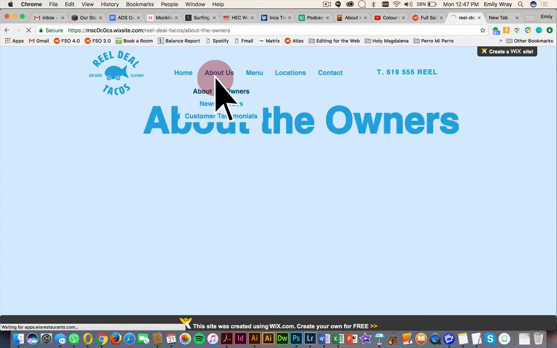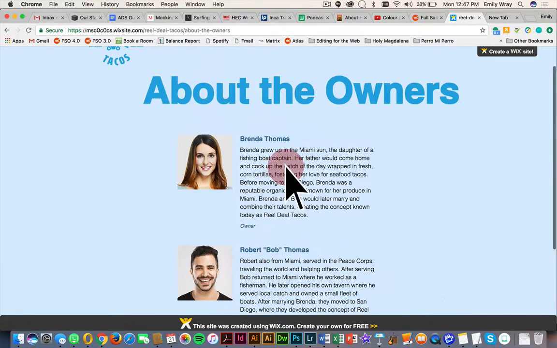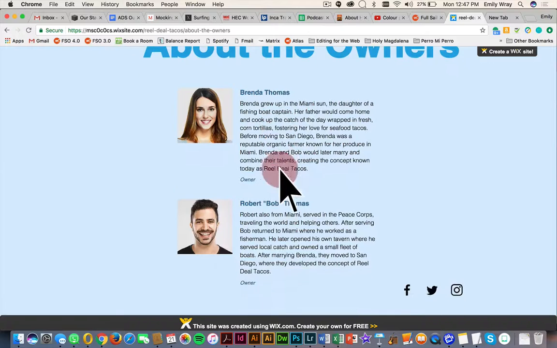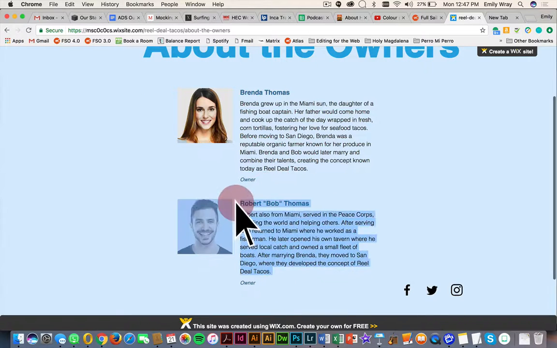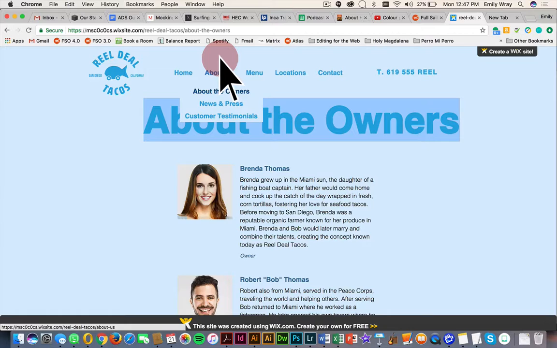About the owners, I'm going to see here that you have broken that out into 2 small profiles. I like that you included the image and that you also put a little bit of the text here. You took a lot of care in streamlining that information, which is awesome. Again, this page title takes a lot of prominence on the page. I'd definitely consider dropping that down.